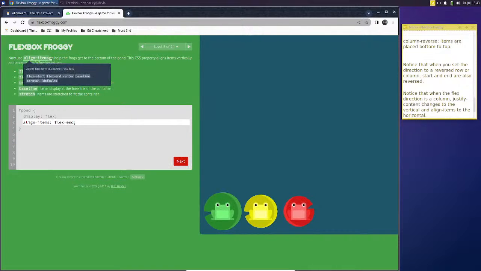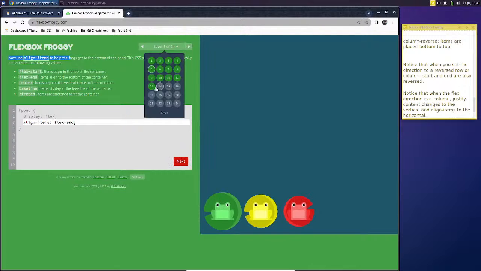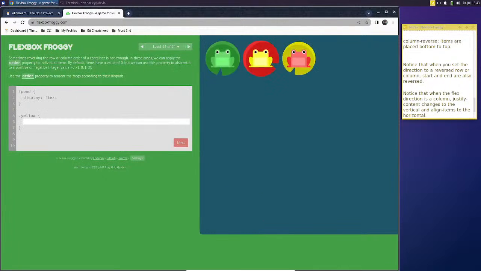Okay, because these, like, you can click on them. Okay, let's go back. Okay, we already finished that one. Okay. We can apply the order property to individual items. By default, items have a value of 0, but we can use this property to also set it to a positive or a negative integer value: -2, -1, 0, 1, 2. Use the order property to reorder the frogs according to the lily pads.